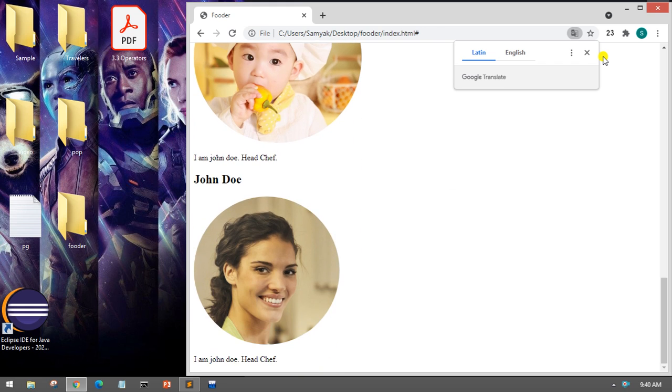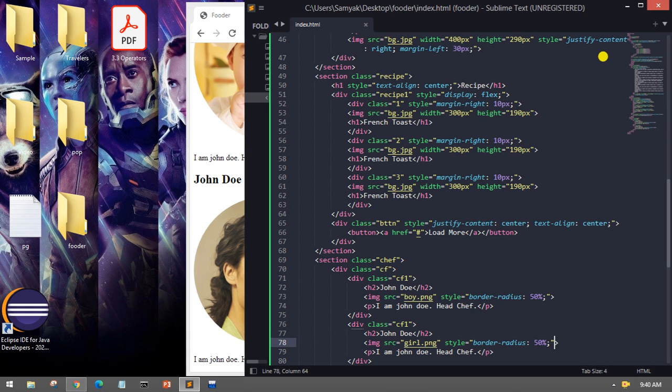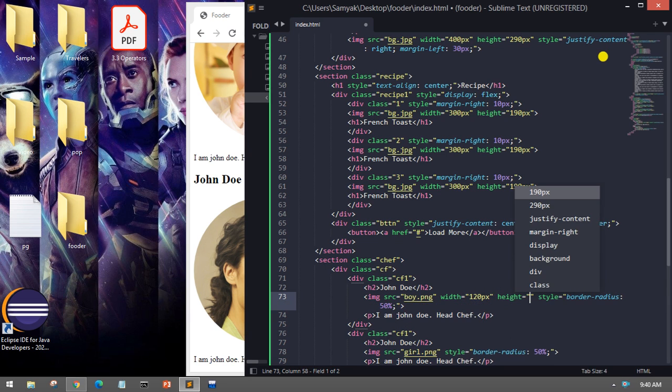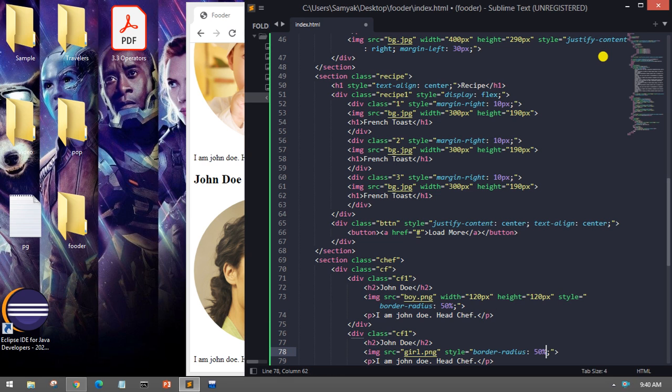Now both images are perfect, but they're too big, so we can just change the width and height here. You can give it a certain width like 100 pixels, 200 pixels, whatever. So let's give it 120 pixels, and a height of 120 pixels. Let's do the same with the girl's image. Let's give her a width of 120 pixels and a height of 120 pixels.